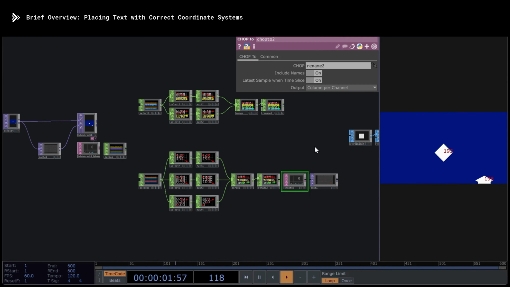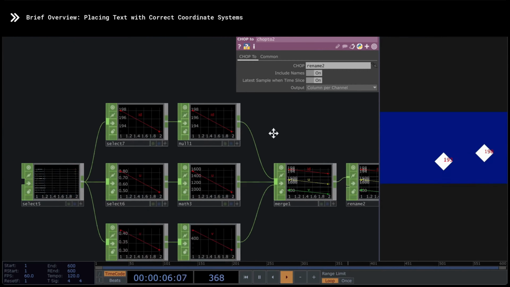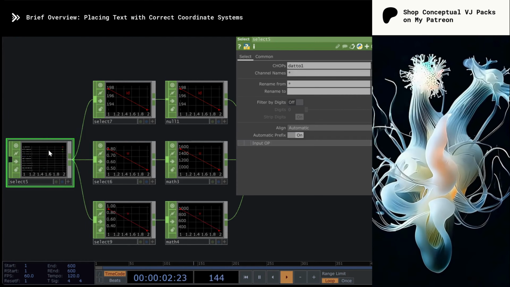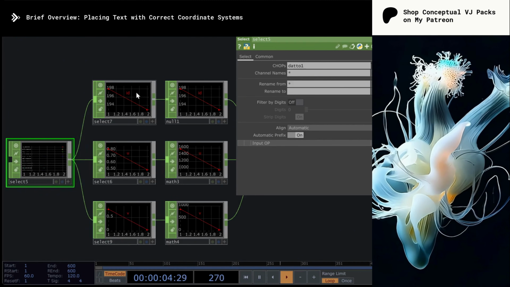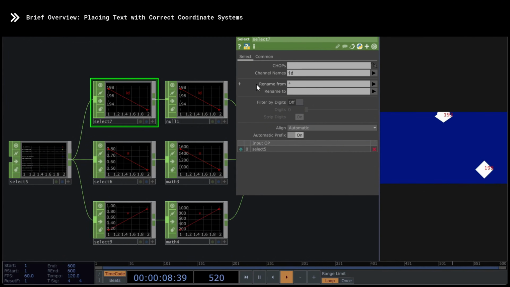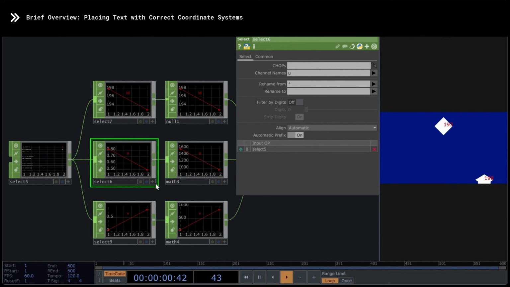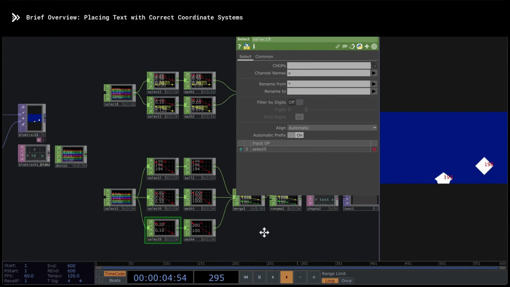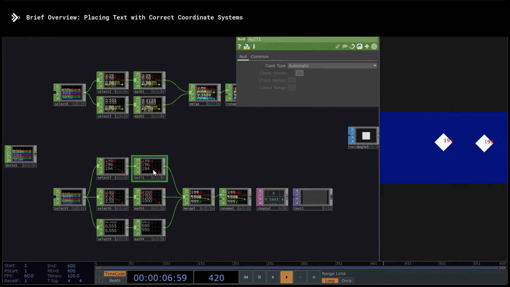So let me explain this next network, which will allow us to convert the relative UV coordinates into absolute XY coordinates. You can also use this as a template for future projects. Here I have created 3 Select operators to separate the values I need. In this case, the first one selects the ID, the second one selects the U coordinate, and the third one selects the V coordinate. We leave the ID as it is. I added a Null just for symmetry, but it's not necessary.